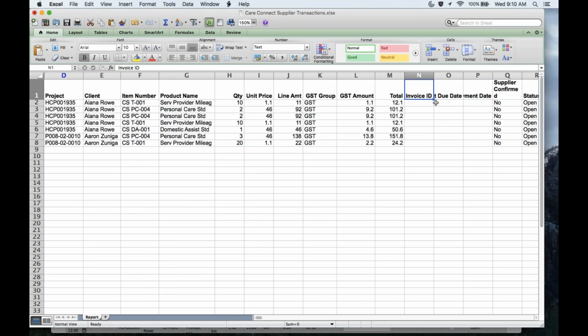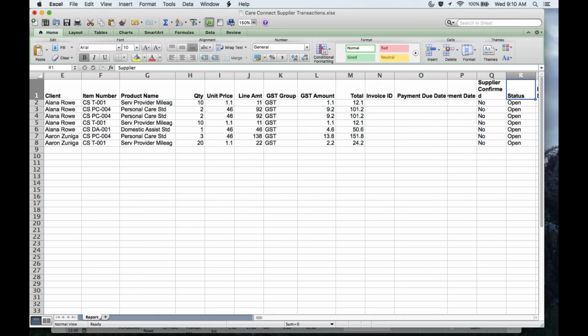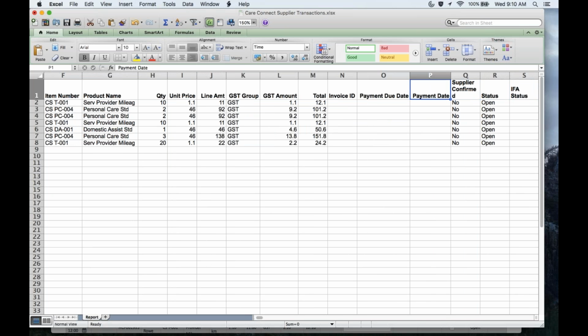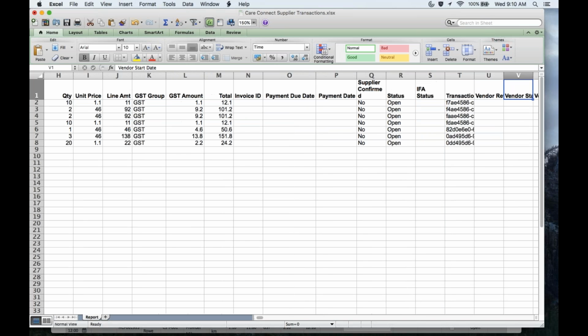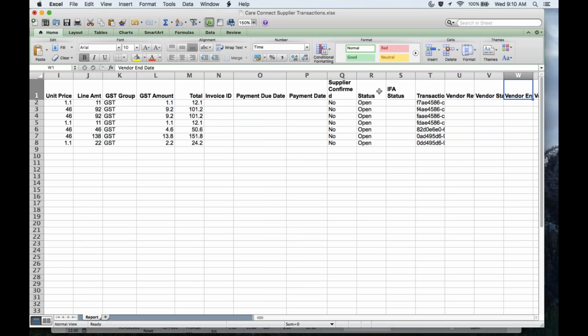The invoice ID would indicate if we had paid the recipient created tax invoice ID number that CareConnect has allocated to it, the payment due date, where the payment was due after we'd had supplier and client confirmation, and the payment date, which would be the actual date that we had paid you. Supplier confirmed is the column that you will need to change to yes, where you confirm that the service is delivered. Then the status, as at when you downloaded the information from the portal, in this case they are open.